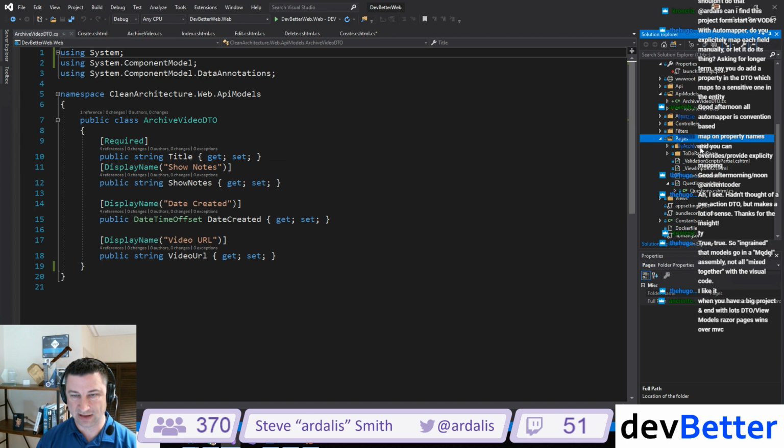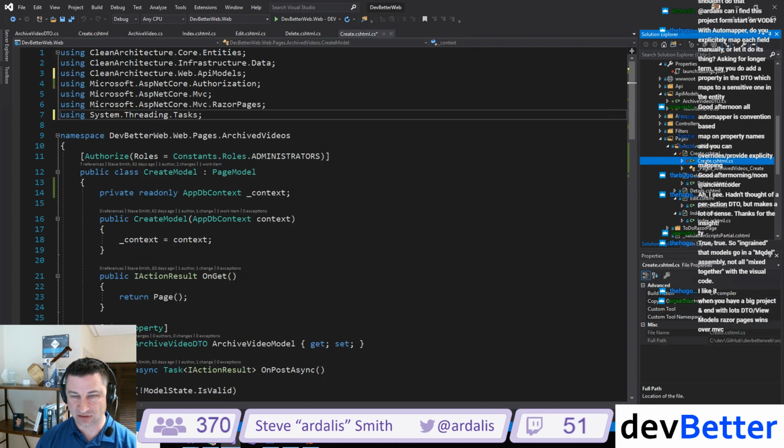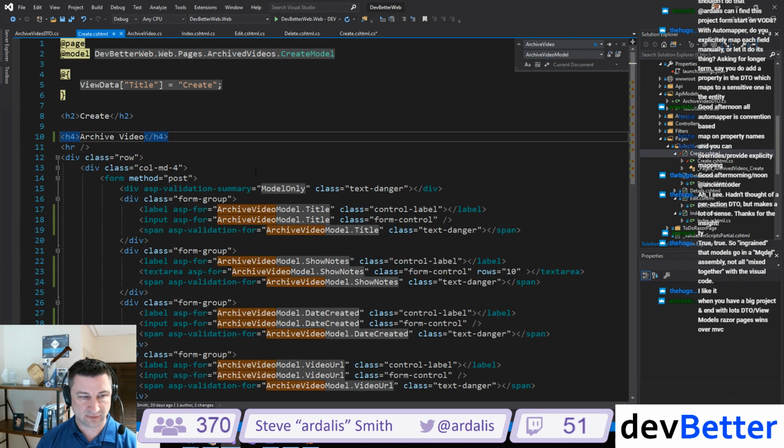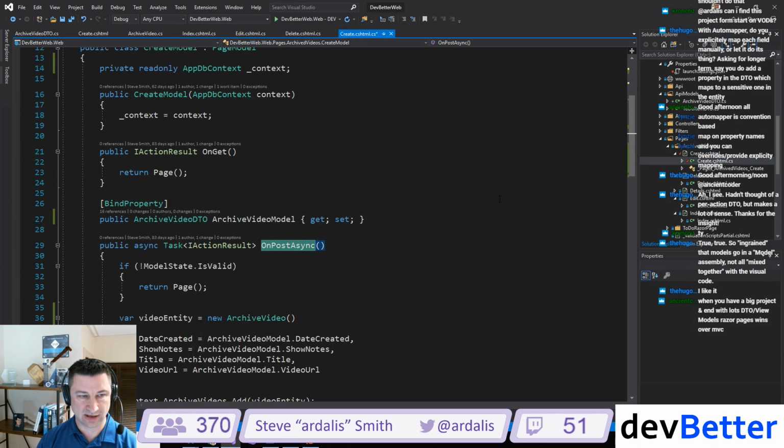Right? It's like everything I need to know about archive videos is in this folder. I've got the model, I've got the view, I've got the action methods, if you will. In this case, they're handlers, but they're the same thing as action methods. It's all right here. So as I work on this feature of managing the CRUD operations on these videos, I don't have to jump around to different places. Everything is right here. It's either in the Razor file here or it's in this code behind.